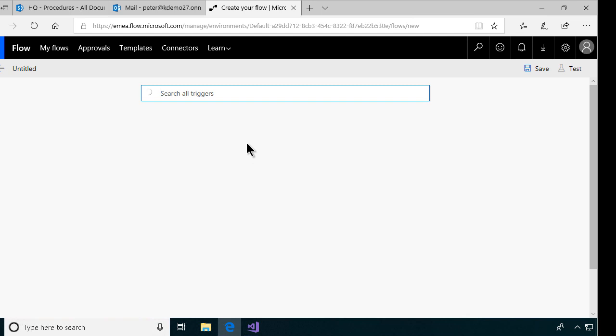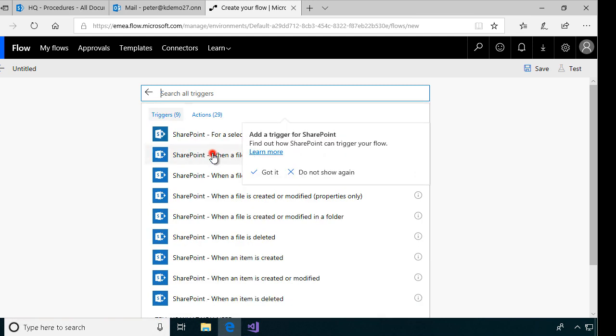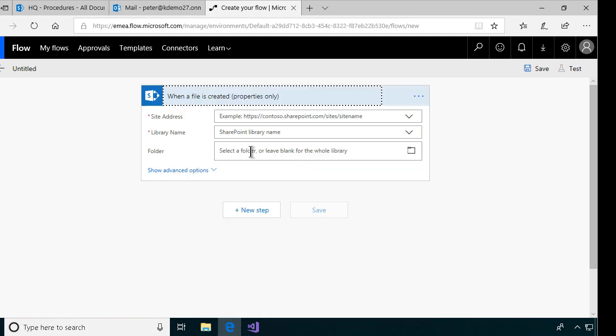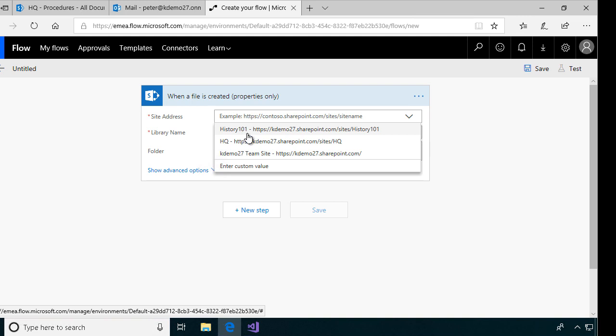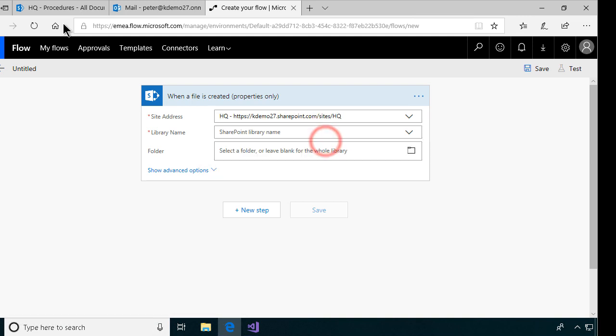When a file is added, that's what we need. We only need the properties of that. We don't need the actual documents in there. So we want to pick up the site we're working on. We're working in the HQ sites. And we want to work in the procedures library. All right. So when that happens, we're going to send an email.